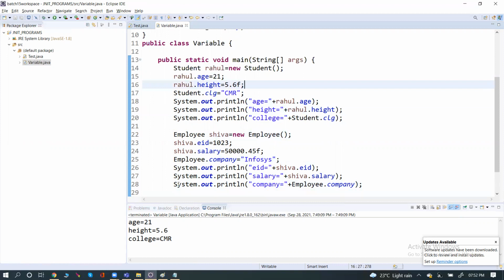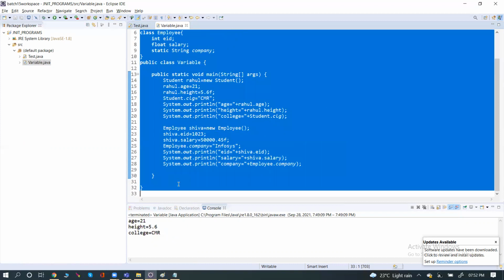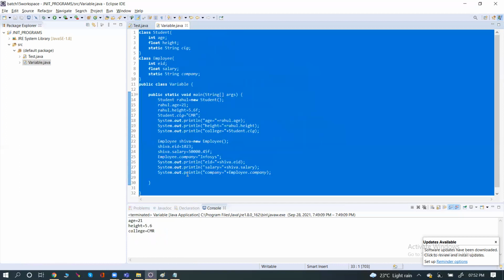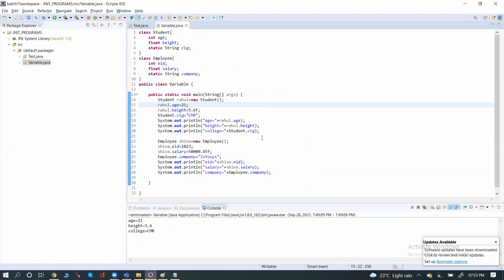Can you please scroll it little bit up? So start. Oh yeah. This is fine. Yeah. So student class, employee class, variables, you can write the program, then you'll understand clearly.